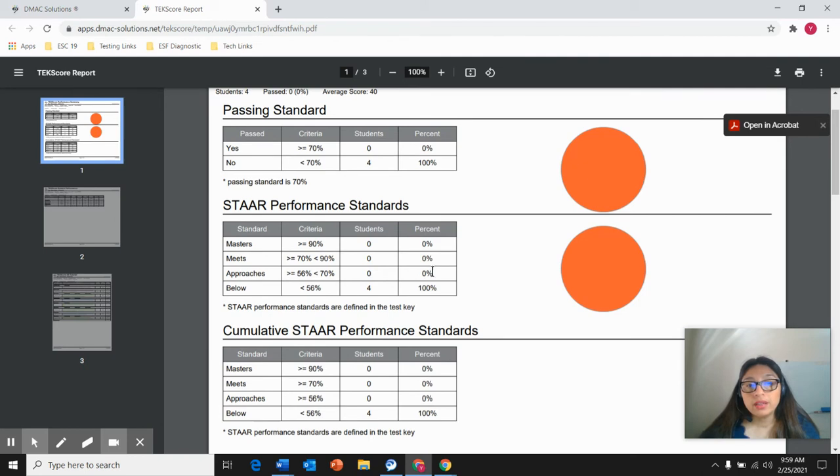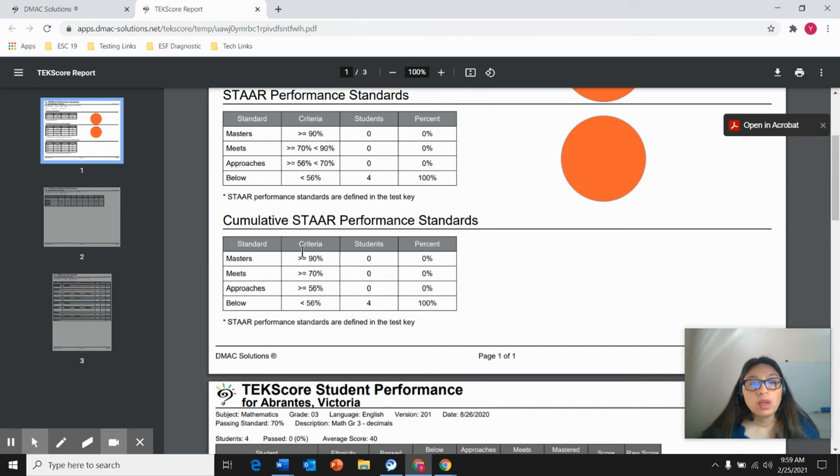The next thing is my STAR performance standards. Those are also set when I create my test key, so if you don't enter the percentages for approaches, meets, and masters, you're not going to see any information here. In this case, that information was set, so you can see where the students landed, but they landed below that 56%, so they did not reach approaches. The last part here is cumulative STAR performance standards, which gives me that cumulative information for the students meeting masters, meets, approaches, and below, and what that percentage was. That was the first report, the performance assessment summary.